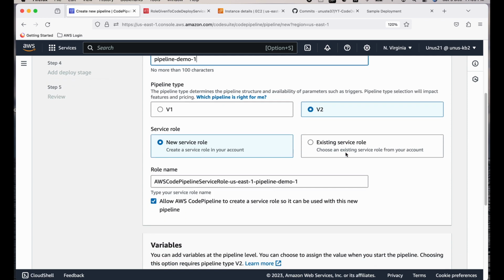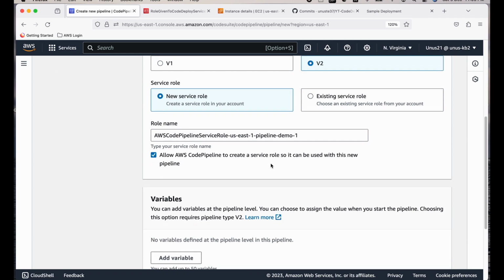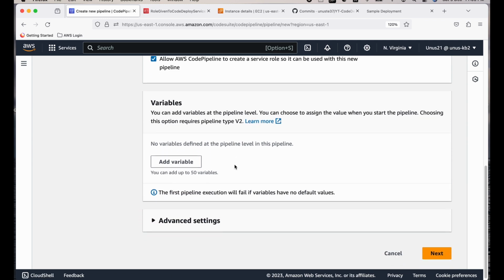Will you use an existing service role or a new service role? Let us create a new service role, that is okay. And then allow AWS CodePipeline to create a service role so that it can be used with this new pipeline. Fine with us. Variables, just leave it.